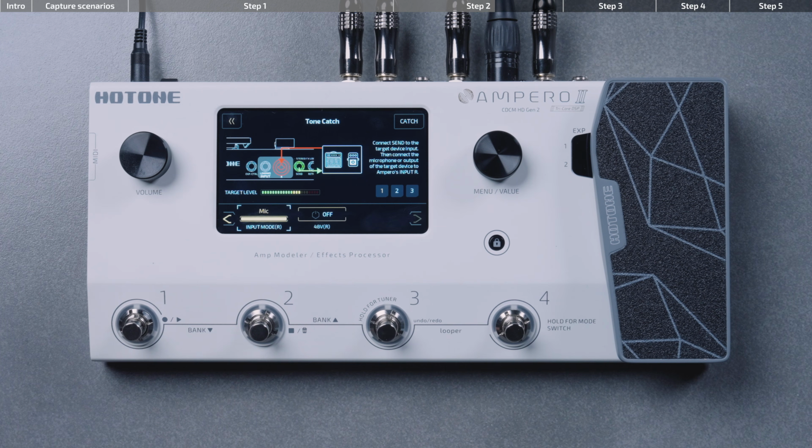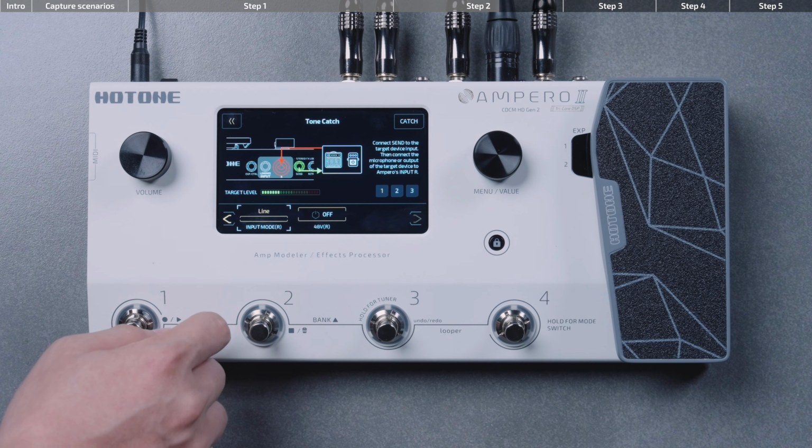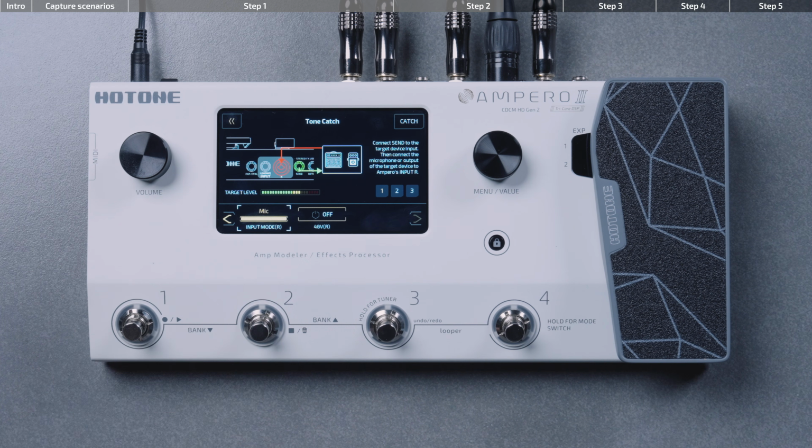When using an XLR cable, you can choose between linear and mic for the input mode option. Select linear for load boxes and similar devices, and mic when connecting a microphone. If using a condenser microphone, make sure to enable 48-volt phantom power.